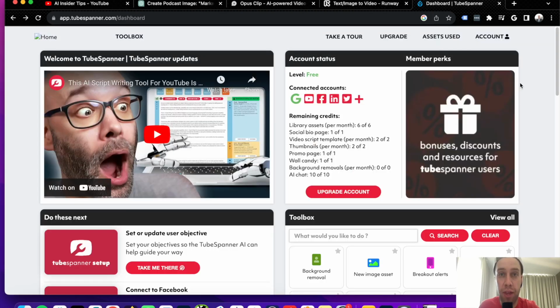Now, guys, the fourth AI tool for content creation in YouTube that I want to tell you about is called TubeSpanner. Now, again, TubeSpanner also has a free plan. Like most AI tools, it's going to be very limited, and you're going to be prompted to upgrade if you want to get more features and functionalities.